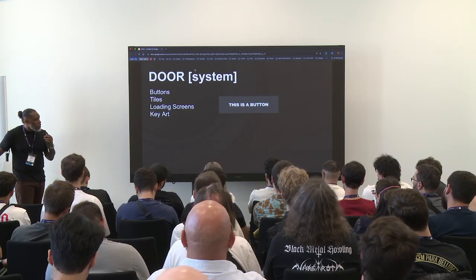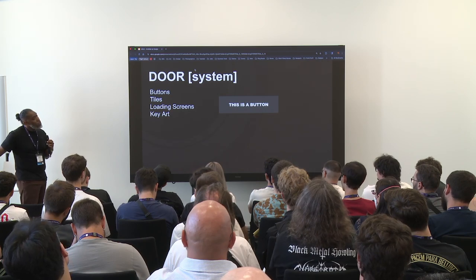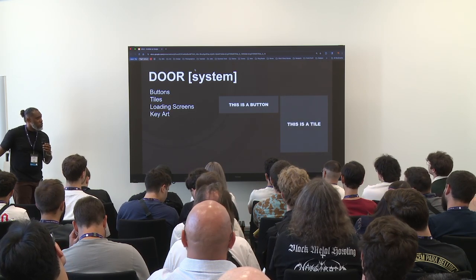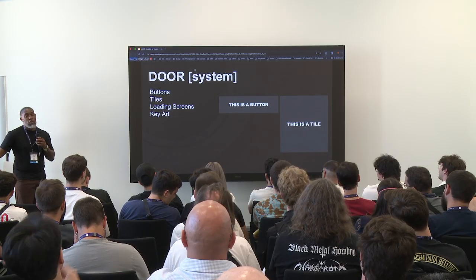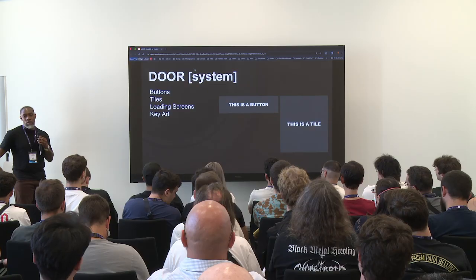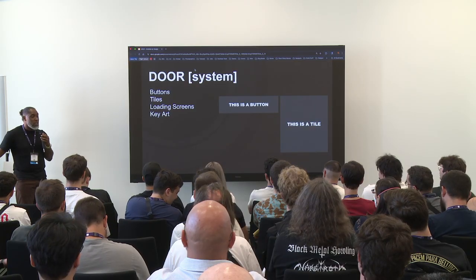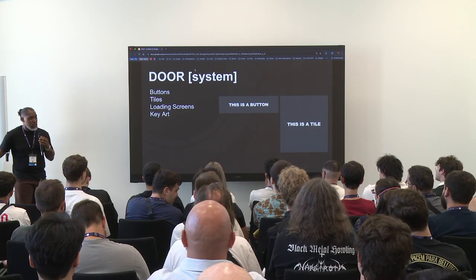Here's an example of what I would use as a button. Pretty obvious, this is a button. And then this is an example of a tile. Again, this is a tile. And this is how I'll start my designs. I'll just throw things together and label them exactly what they are before I move on to adding any kind of art or any kind of dressing on there.